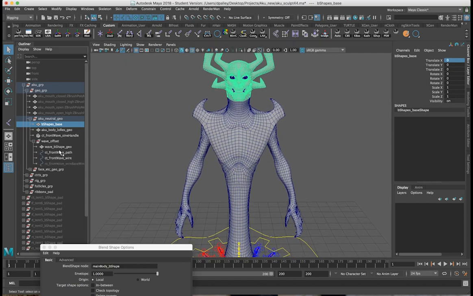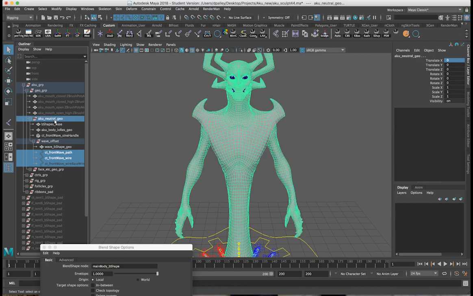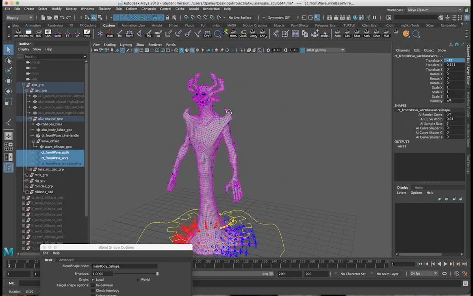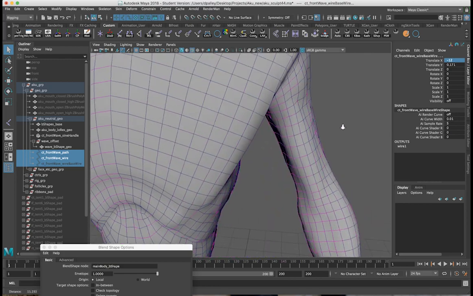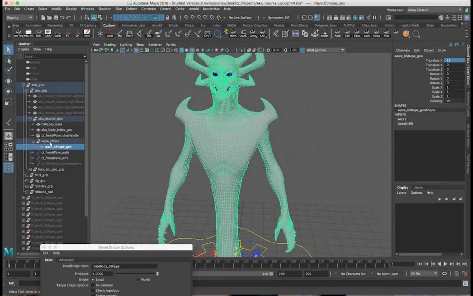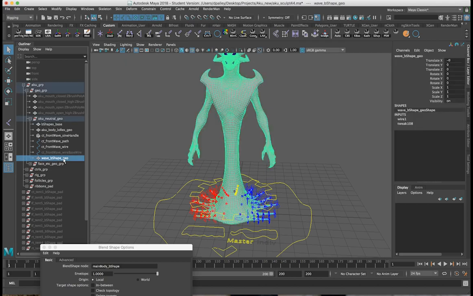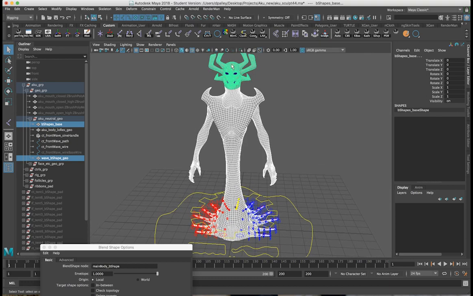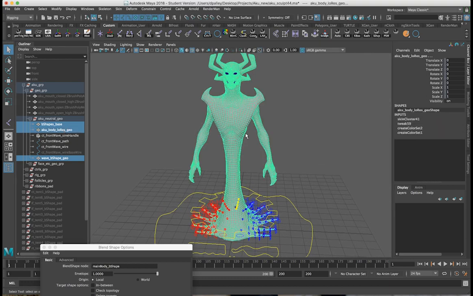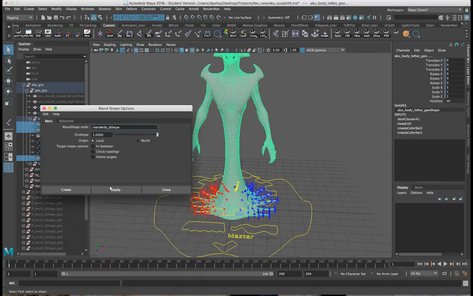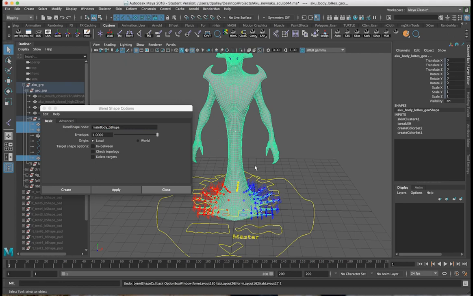And at this point I can actually just take these and unparent them. Just bring them back into the scene like that. So it's perfectly fine. Right back to its original position. So now what I'm going to do is select the wave blend shape geometry, the base head geometry for the facial blend shapes, and then the original body. And now I will run the same blend shape that I did before. But before I do that, I set the origin to world.